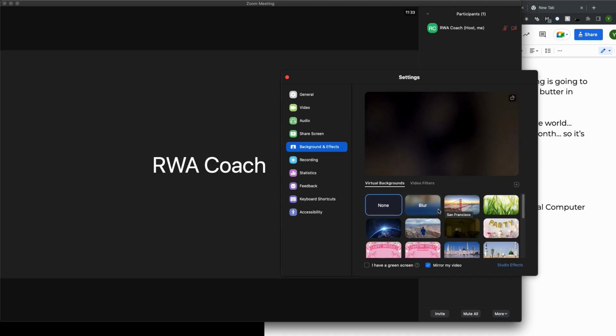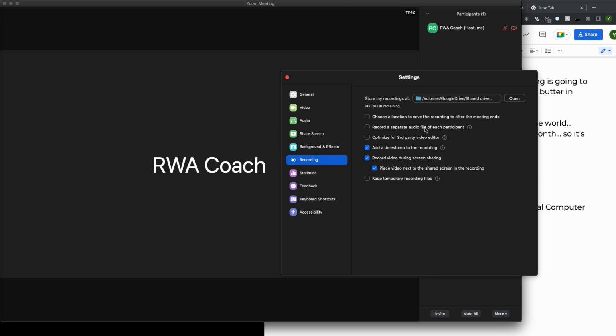Background and effects. This is where you can actually go ahead. You see, I have a whole bunch of different ones on here. You can actually mess around with different virtual backgrounds as well. All of that is available for you. You can mess around with your recording settings as well. All of that is available for you as well.